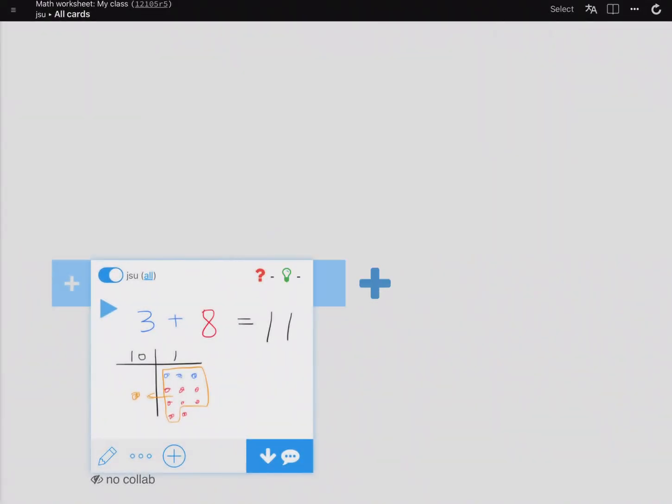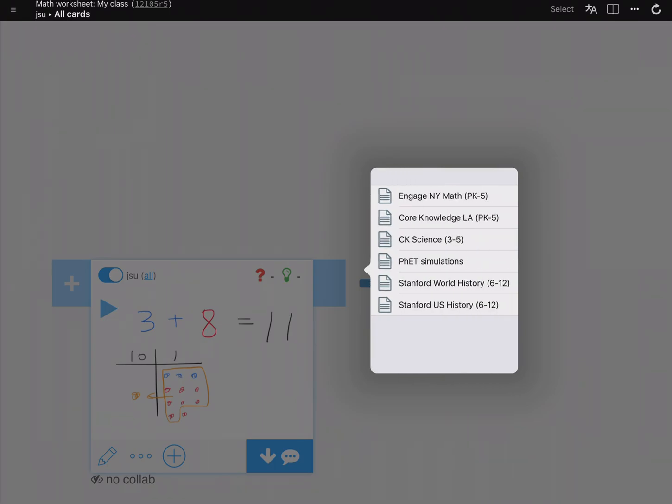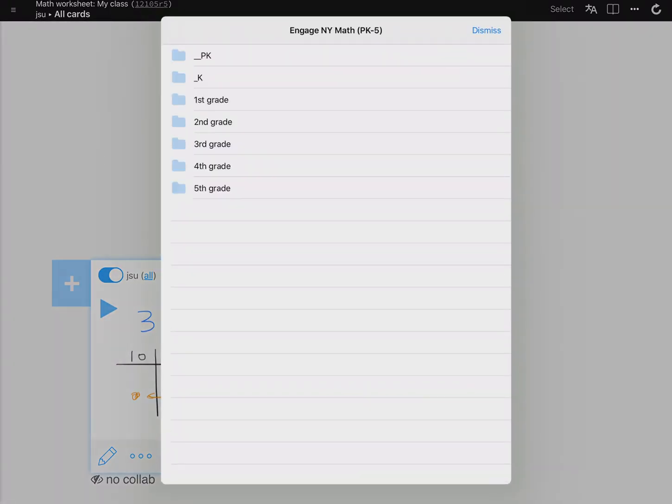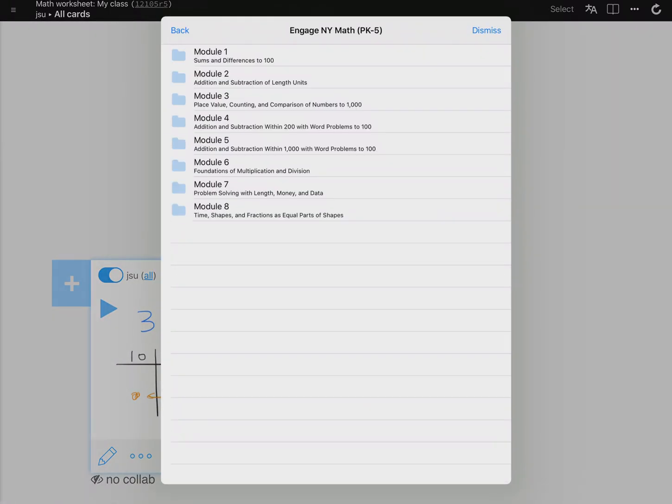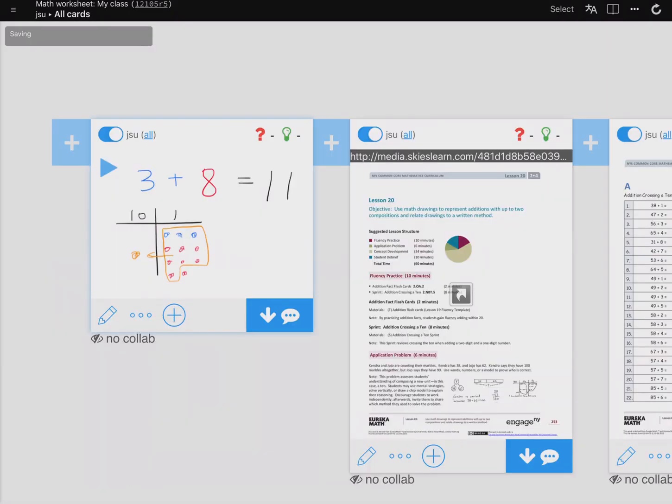You can also do explainer on worksheets. Let's say I've got an Engage New York worksheet. I'm going to go to Core Content, Engage New York, let's say 2nd grade, Module 4, Topic D. I'm just touching in the center of the screen, whatever one I can find.